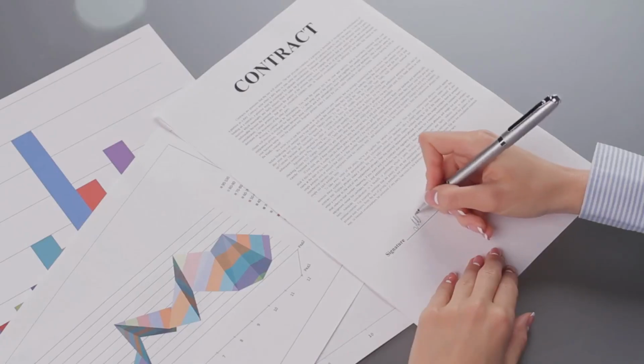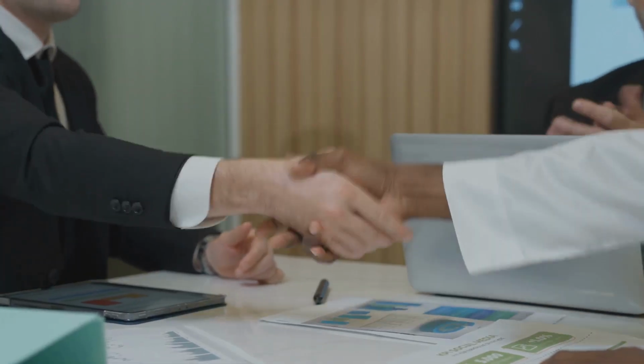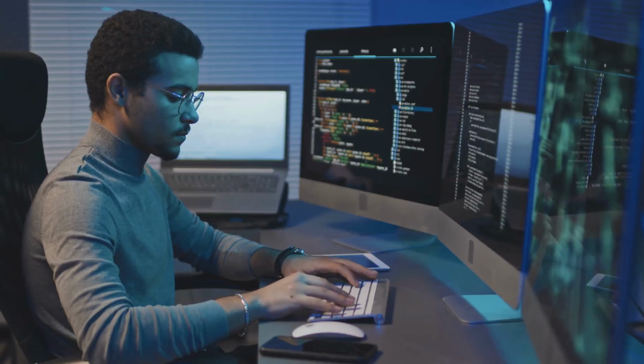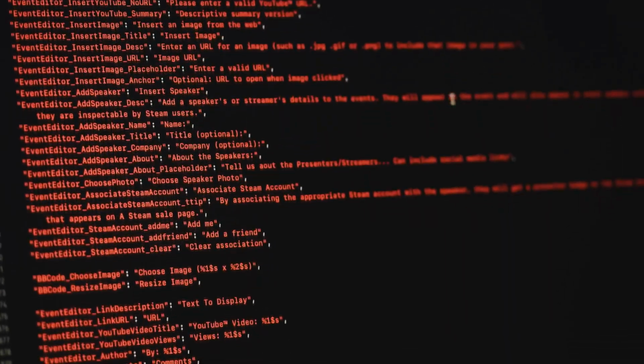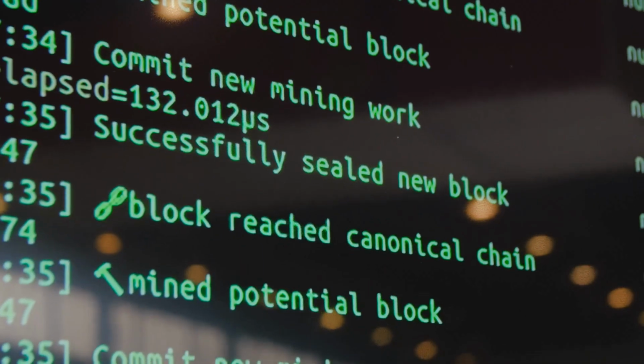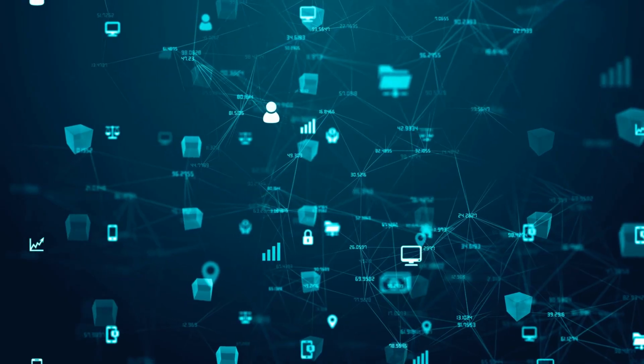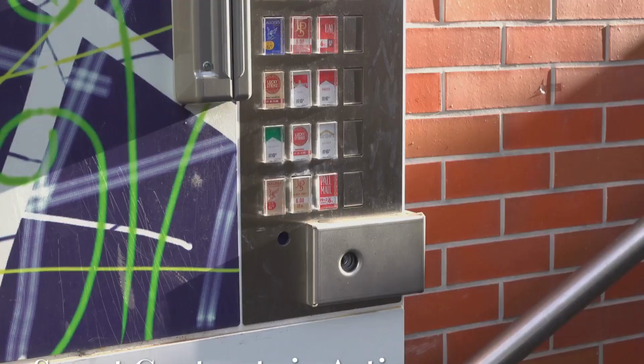Using a smart contract involves several steps. First, parties agree on the terms. These terms are translated into code by a developer. This code defines all rules, conditions, and outcomes. Once ready, the code is deployed to a blockchain. The smart contract receives a unique address on the network.